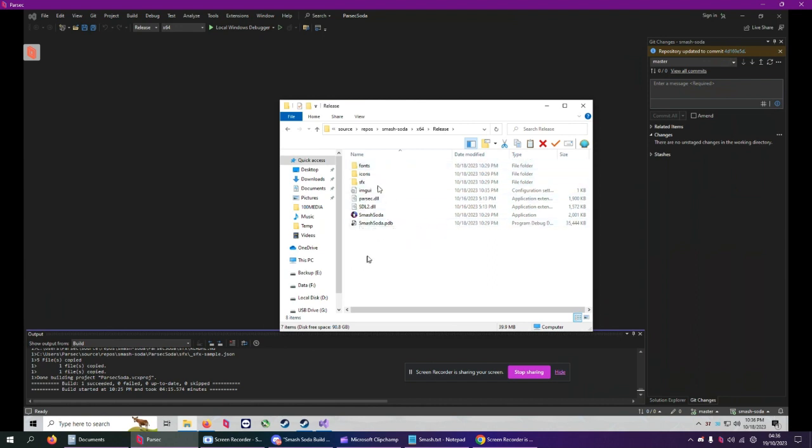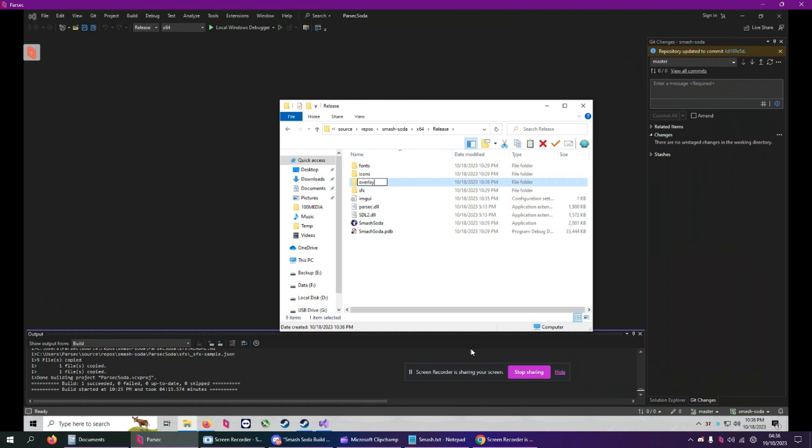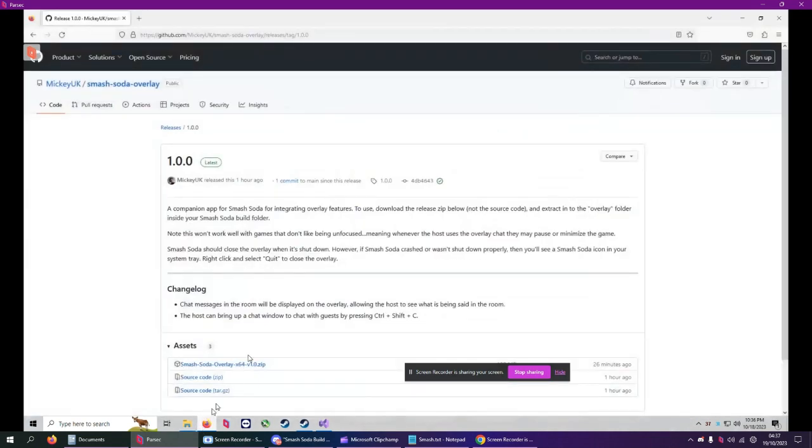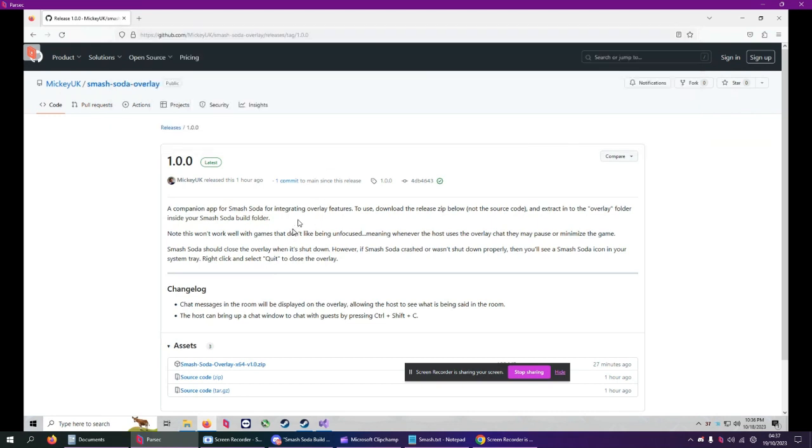In this folder, in your build folder, you want to create a folder called overlay, like so. Then you want to come to this page here. Again, there'll be a link below in the video description. You want to go to github.com/mickeyuk/smash-soda-overlay-releases-tag-1.0.0. And that will take you here.